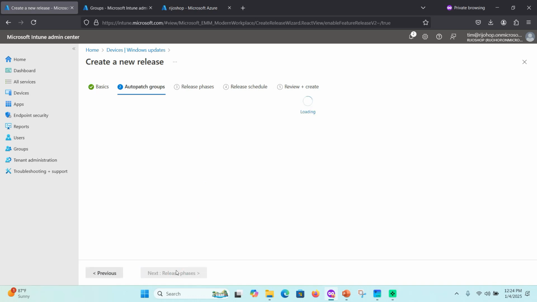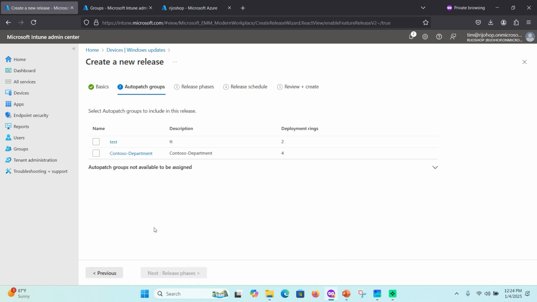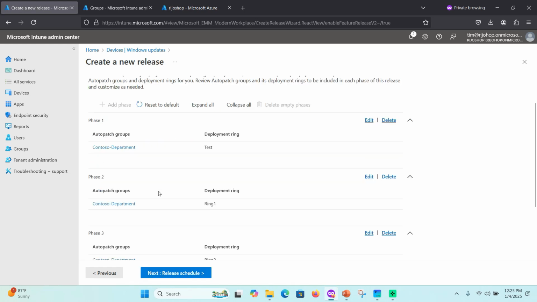Then after that, next Autopatch groups. So here you can see you have two groups available, one for the test group Autopatch and the one from the previous section that I created. This one, console department, I created currently. So choose that one and go to the next phase.